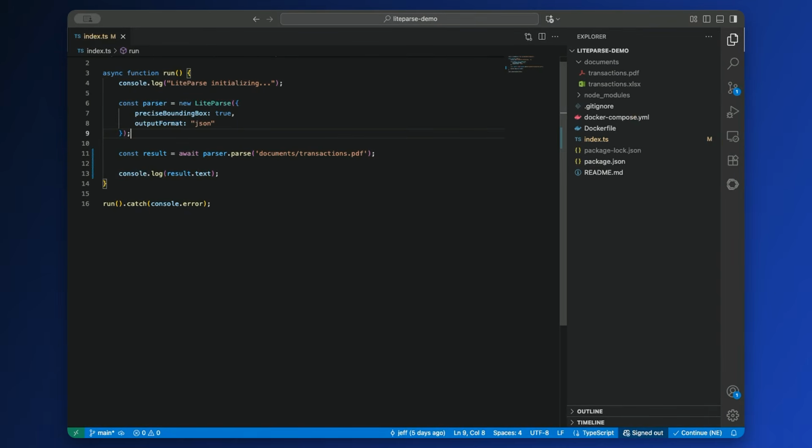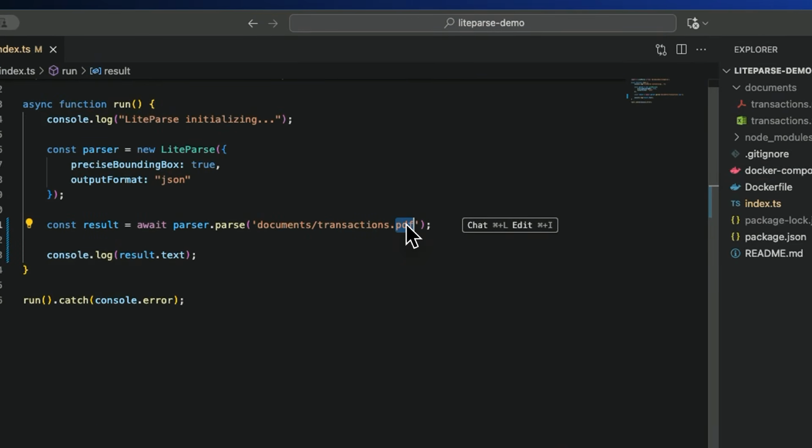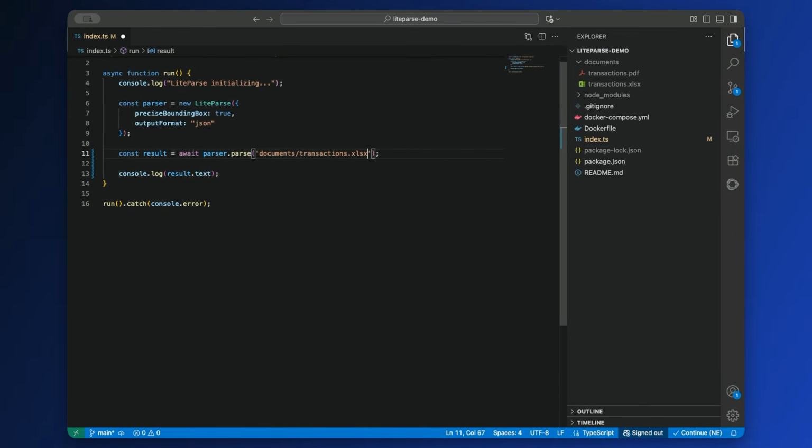Okay, so now I'm going to process the Excel file. And this is essentially the same file as before, just in Excel format. So we're going to change the extension here. I'm going to say XLSX. And behind the scenes, LiteParse is going to use LibreOffice to process this document. Now, since it's the same file, I'm expecting the same output as before. I'm going to hit save and see what we have.